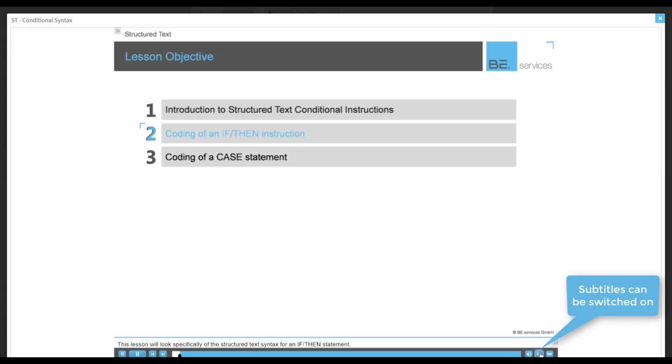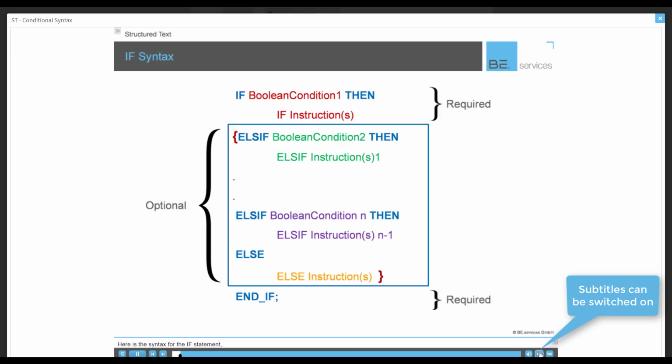This lesson will look specifically at the structured text syntax of an if-then statement. Here is the syntax for the if statement. The else-if and else parts in red braces are optional. It is perfectly legitimate to have an if instruction that has only one condition. The order of evaluation of the conditions is top to bottom.